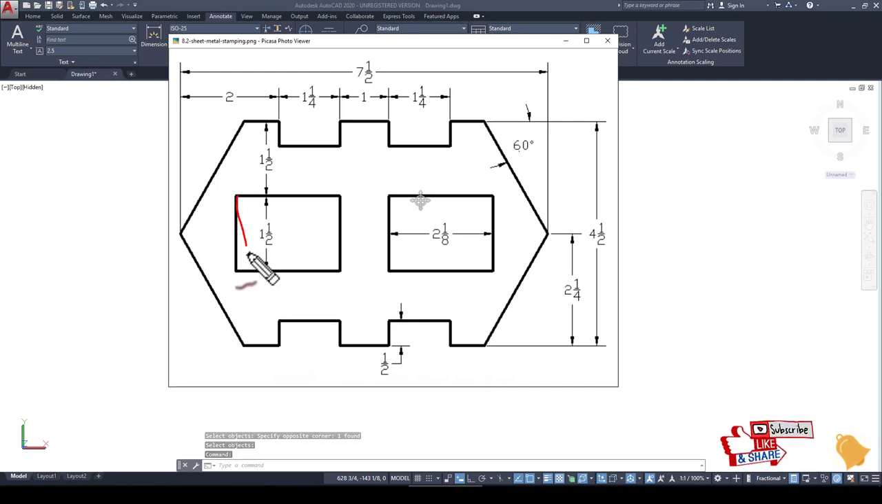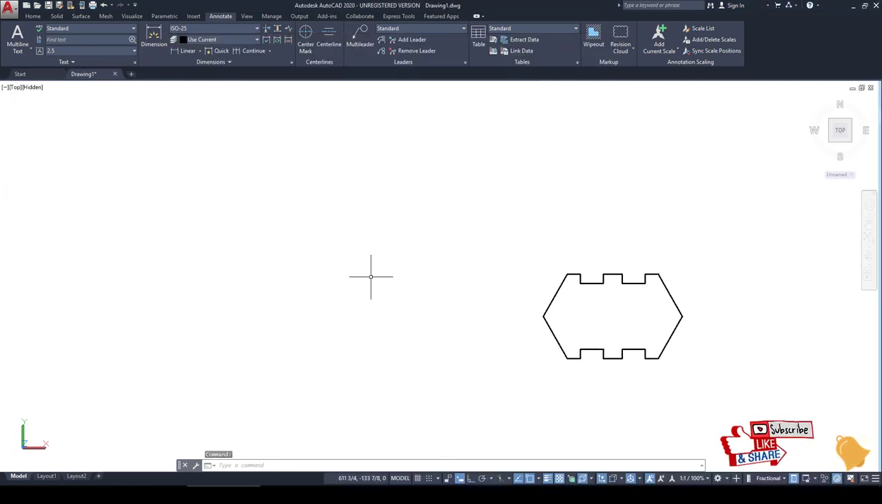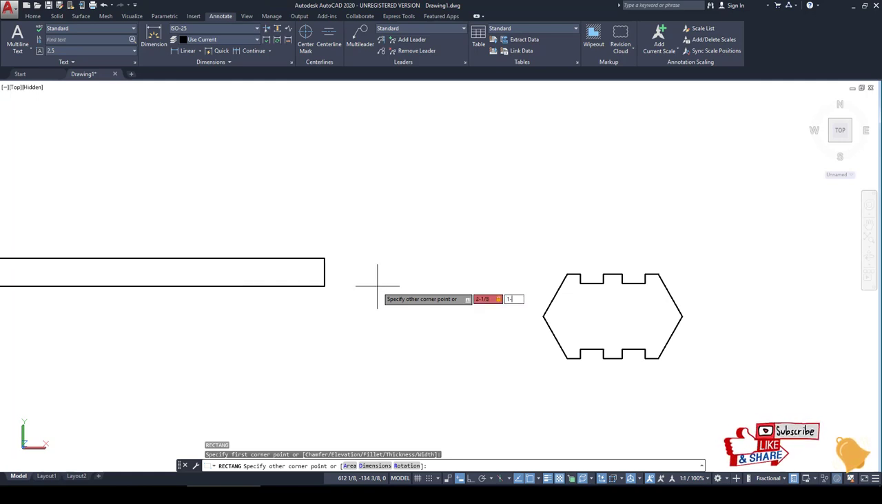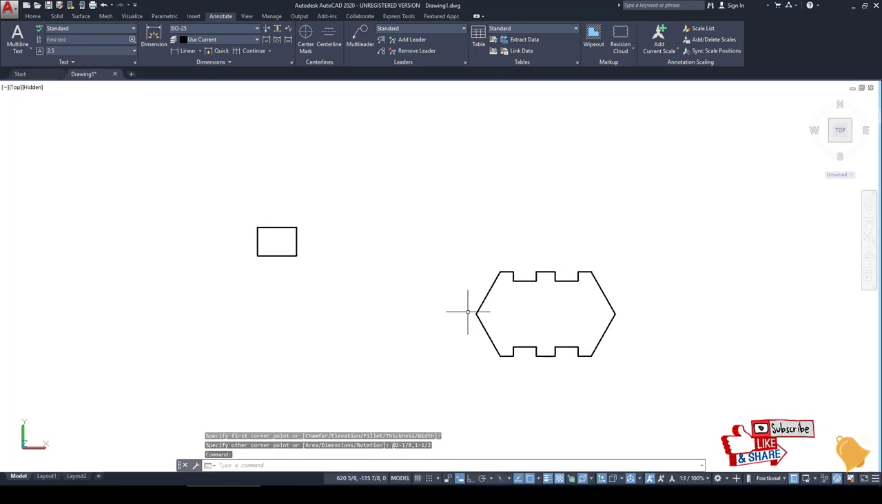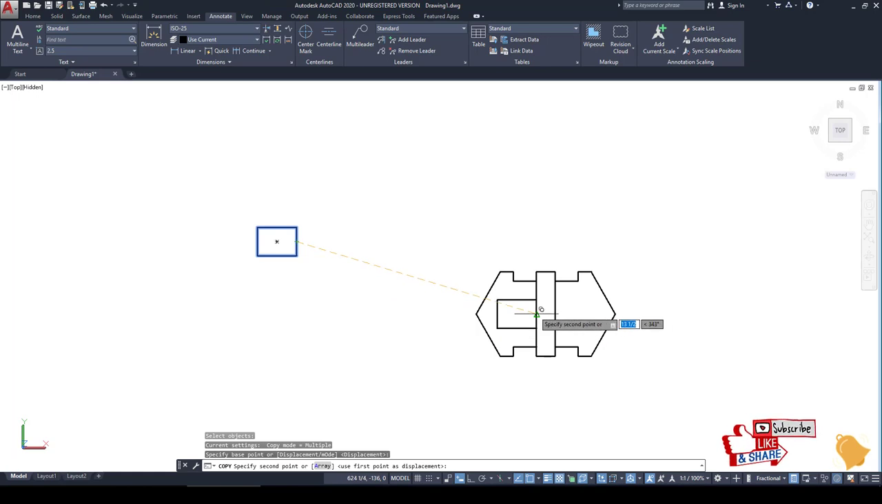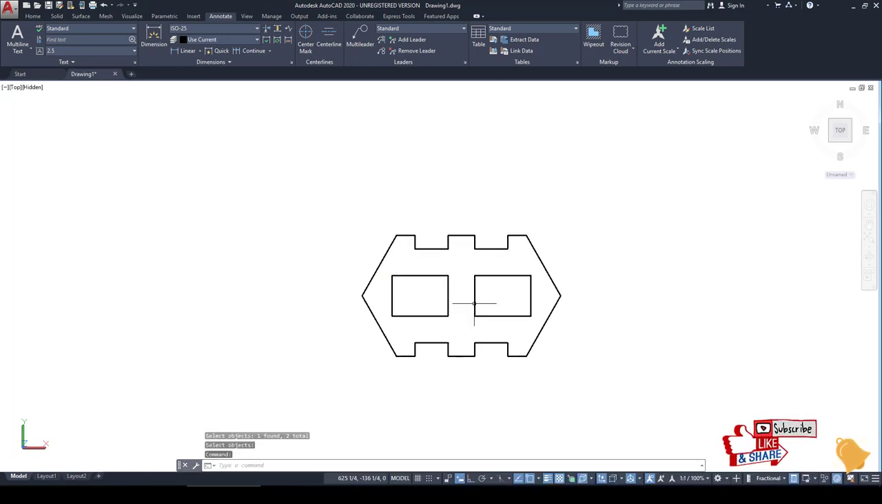Then we have to make this rectangle of 1.5 by 2-1/8. Okay, so what we do? We create a rectangle of 2-1/8, tab, 1-1/2. Okay. Now what we do? We make a line here for moving this. Copy, pick from the center and put here at this center, then move command, pick from the center and put here at the center, and then erase this extra line. Okay, now the structure is ready.